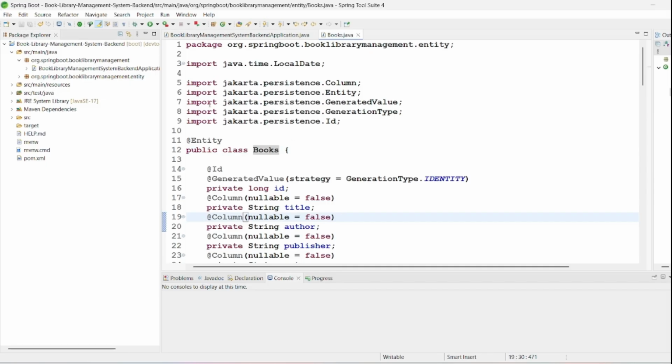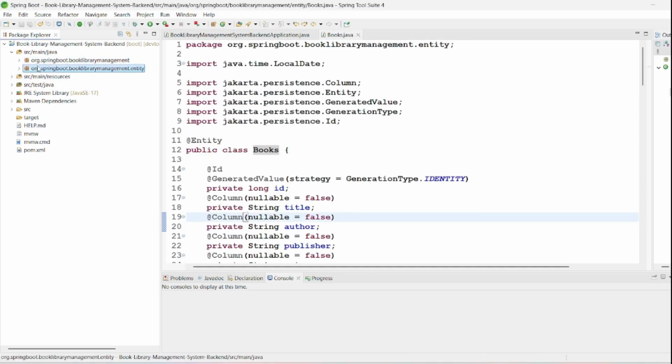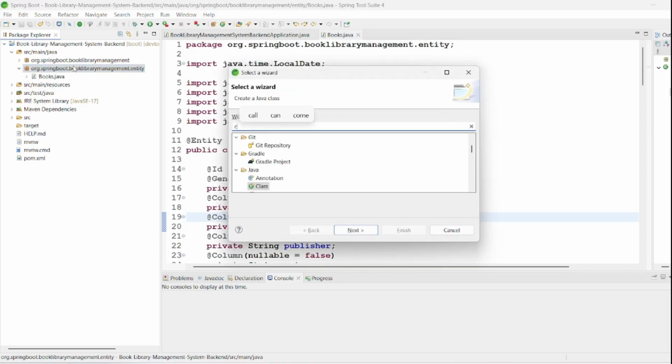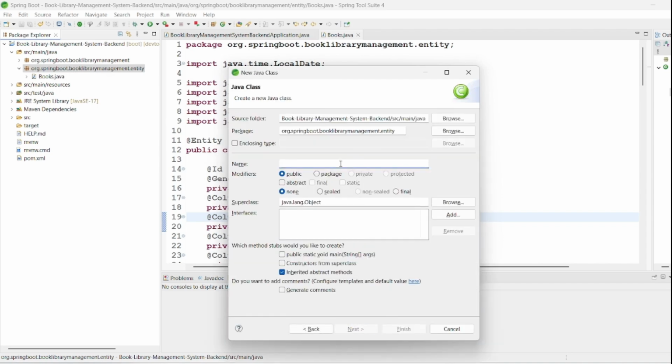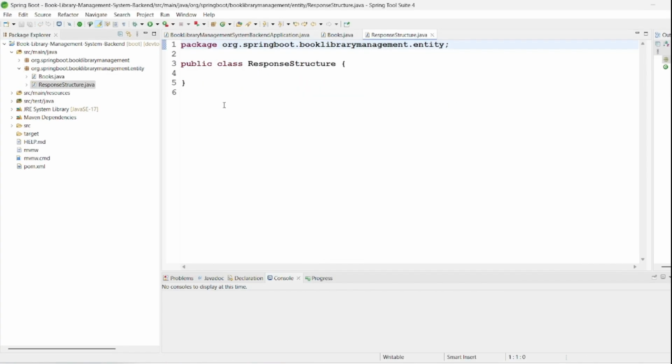So, okay, what we need now: inside the entity package, we need one more class. Click on the class, next, and the name will be response structure. As you can see, this name suggests this is the response we will get whenever our API is called. Finish it.